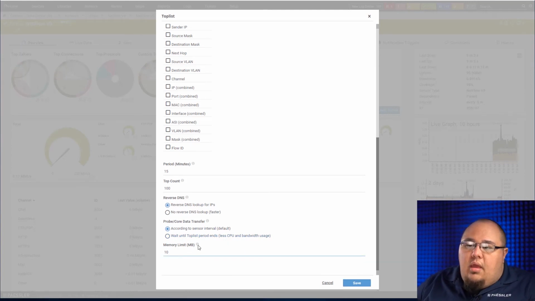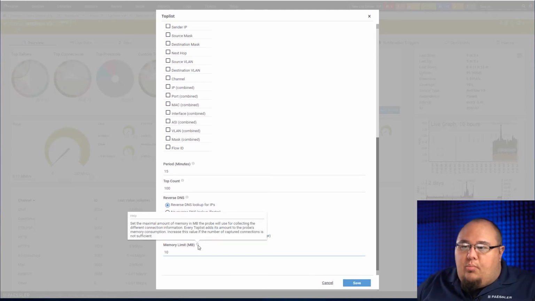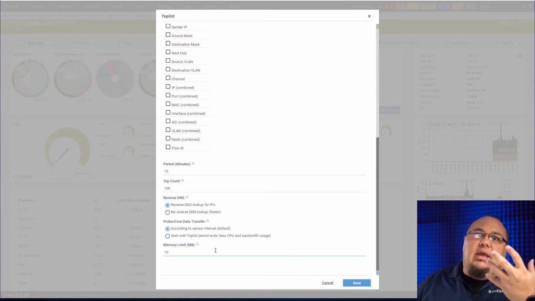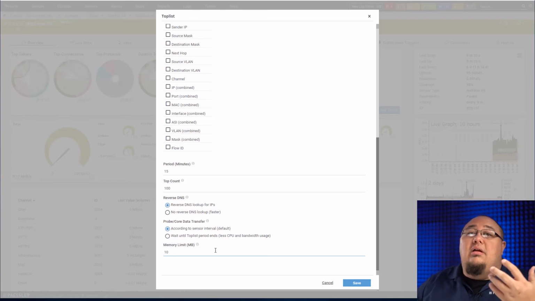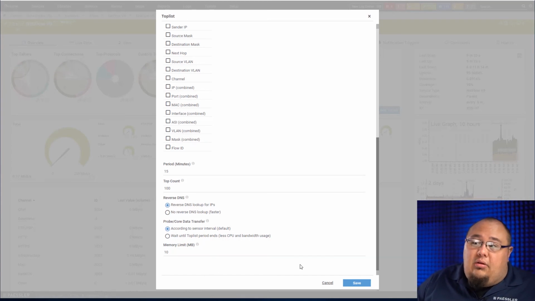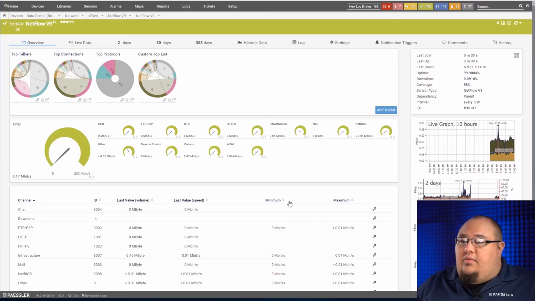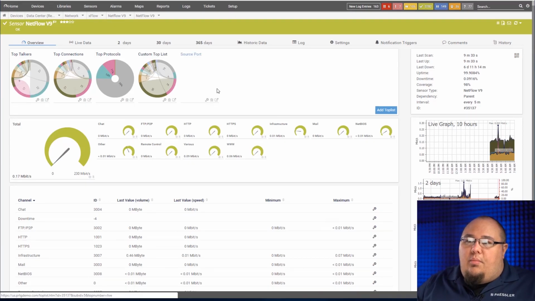The memory limit, this is the top list memory. This is just a piece of memory that we set aside for the probe in terms of just memory that it keeps for the top list. 10 megabytes is more than enough. You've got to remember, these NetFlow packets are small. They're just carrying little bits of data that have whatever fields you want. And I've only selected 3 fields here. So 10 megabytes is really all you need for it. I'll click on Save. It'll generate it for me.